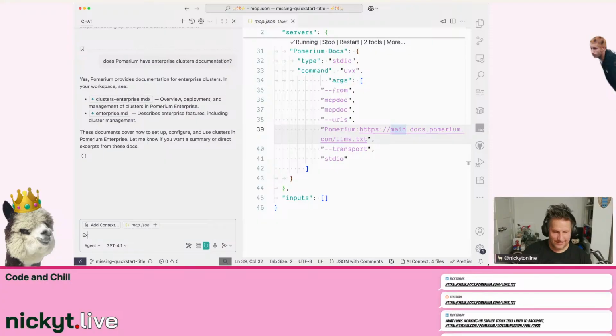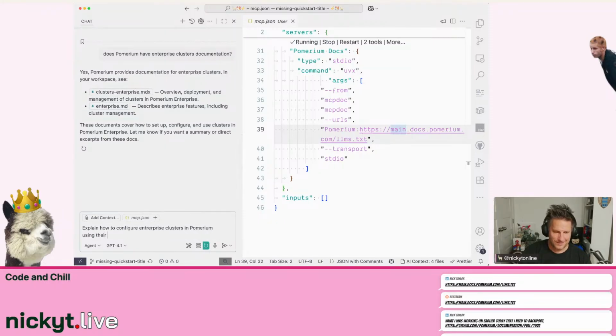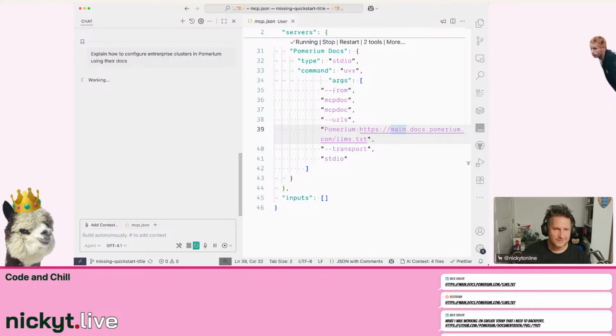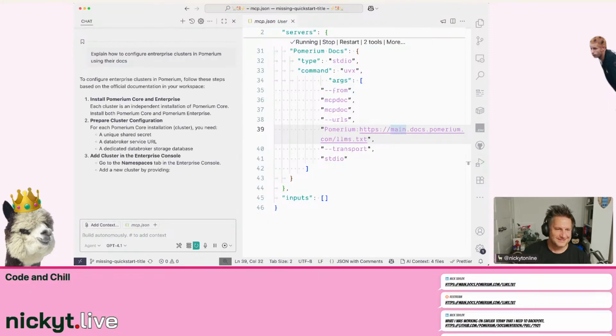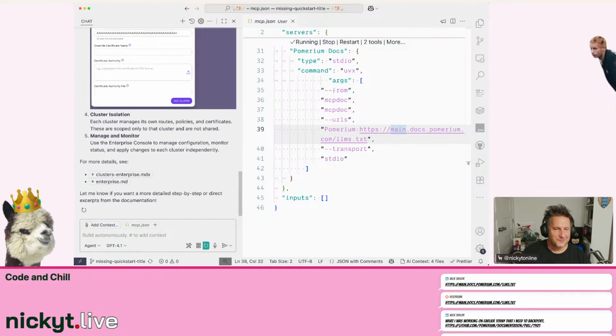Explain how to configure enterprise clusters in Pomerium using their docs. Is that going to kick it in? No? All right. Well, anyways, the LLM's text works. I'm not sure why this MCP doc isn't working.